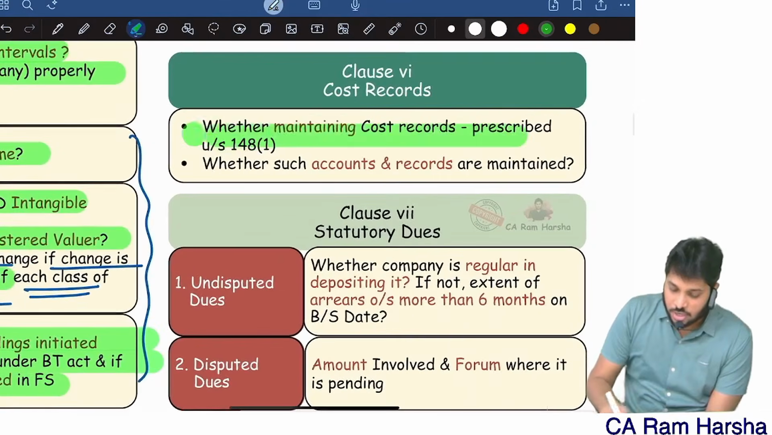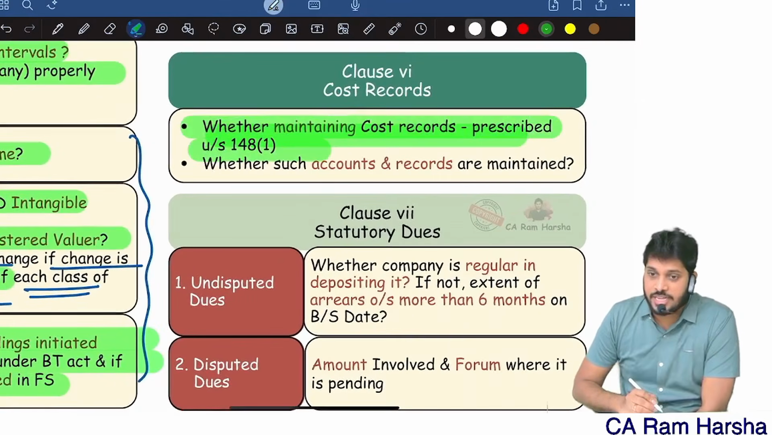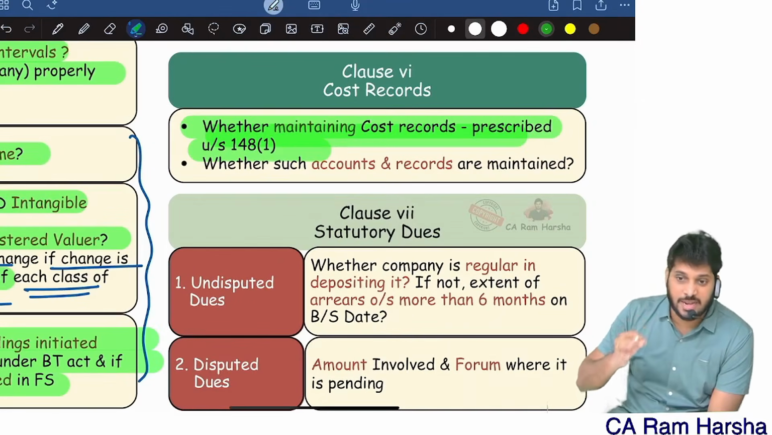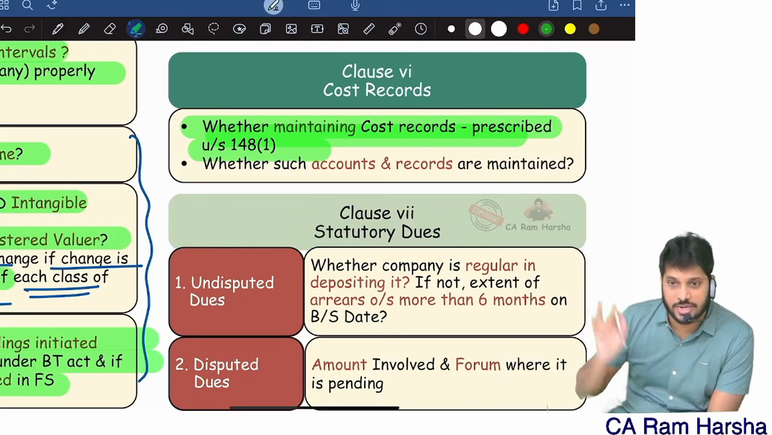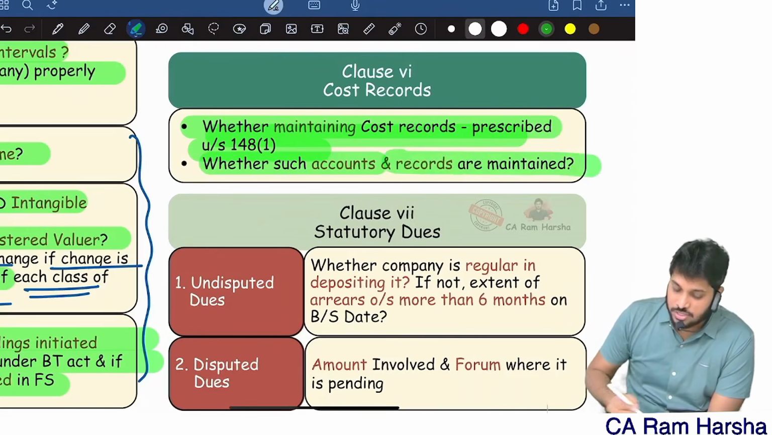Next, cost records. Whether the company has maintained cost records as prescribed under 148(1). Check whether such accounts and records are maintained or not.